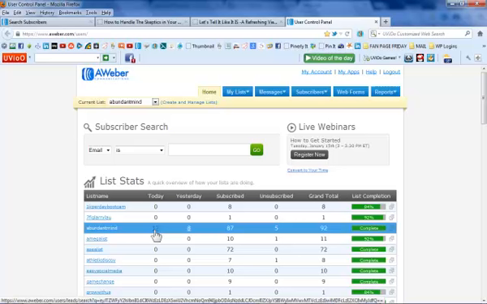You could also say in the email, send a blank email to the name of your list at aweber.com. The safe way to do it is to create what's called a web form. And so I'm going to show you now how to create a web form.